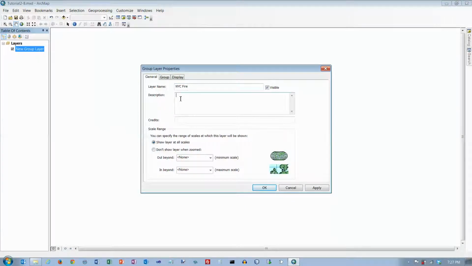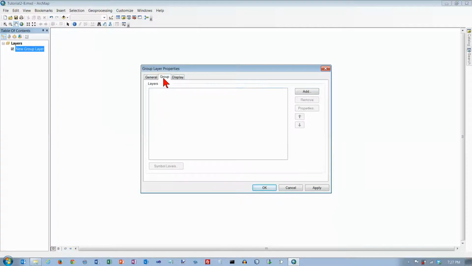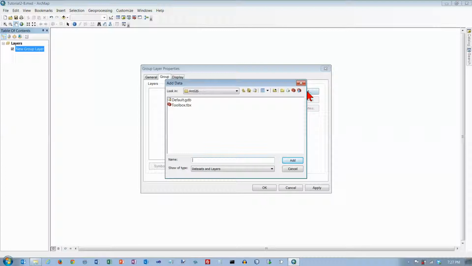And the description is going to be NYC Fire Houses and Population. And click the Group tab and choose Add. And now we need to find something to add to it, and we're going to browse through the data folder.